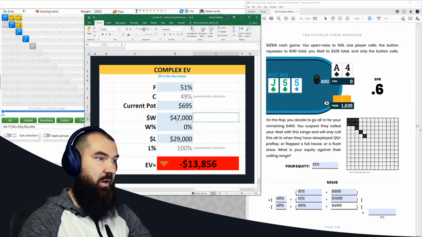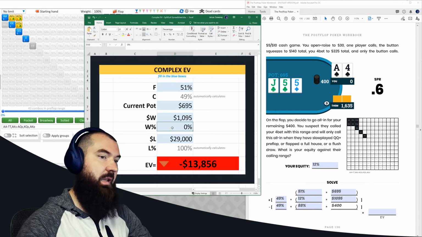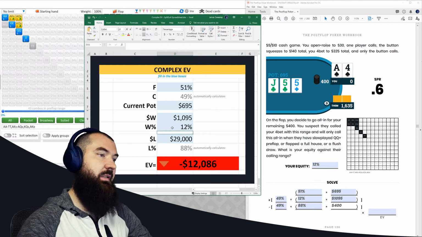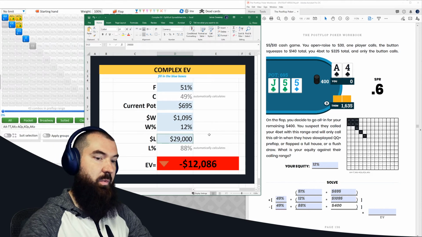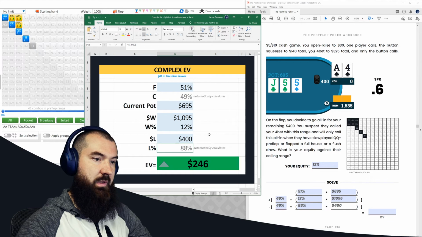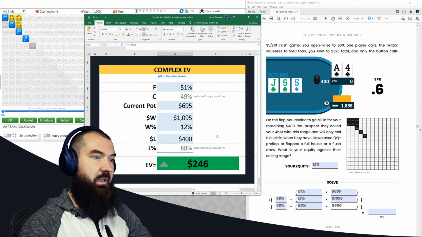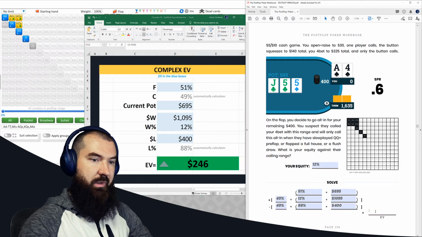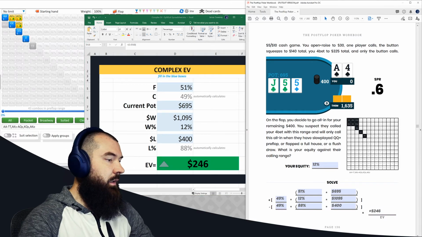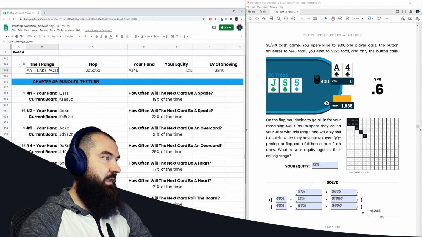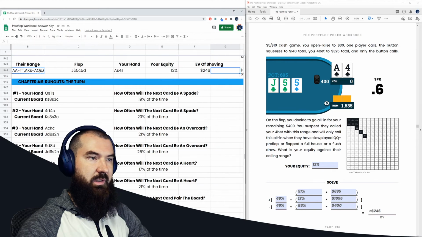And then we need to plug in the last number. So when they call and we win, how much are we winning? We did that, 1095. And how often are we winning that? 12%, because that's our equity. When we shove, they call and we lose, we're losing $400 and we're losing that 88%. Again, that automatically calculates because that's 100 minus the W. And all in all, that brings us to positive 246. Real quick, let's check the answer key and make sure that's right. Again, page 136, 12% equity, 246 on the shove.